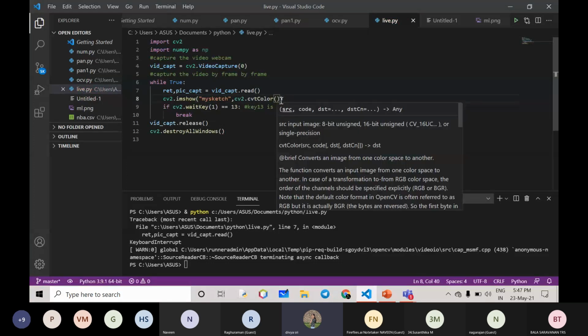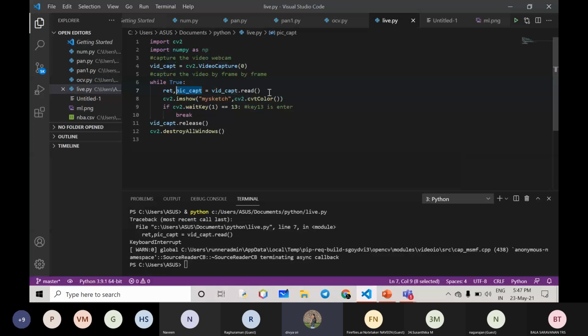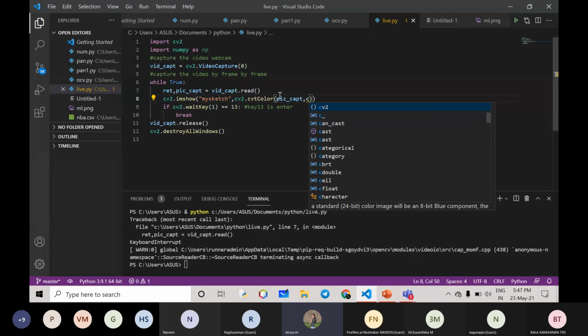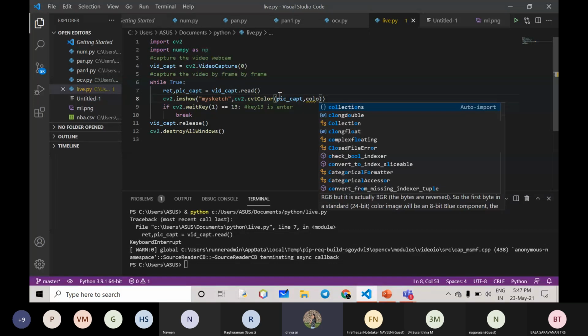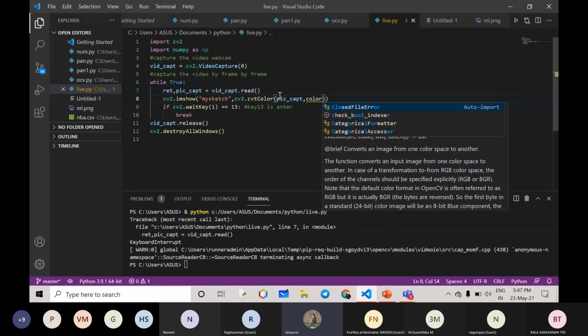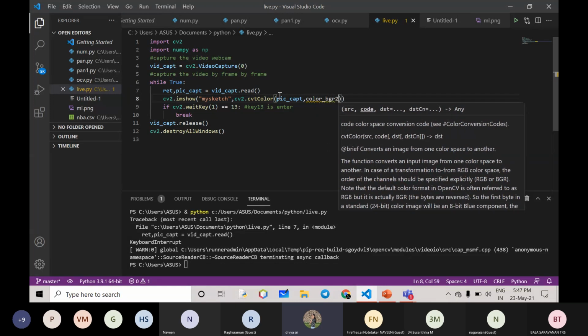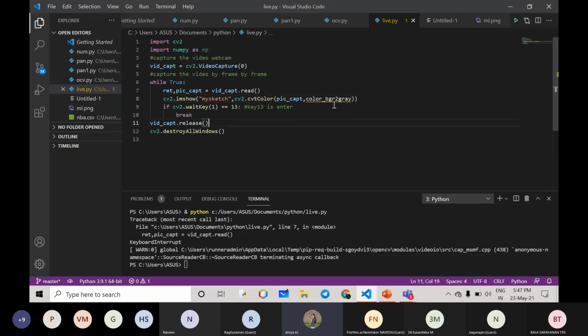So you have to give picture capture, and you have to give a comma, and you have to write convert. So which color you are converting? If you write color underscore BGR to gray, it will show you. This is the code, but it is showing an error. So this is the code. Color underscore BGR2 gray. So it will show you in a black and white form.